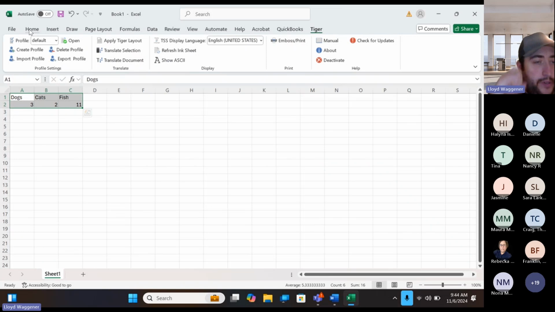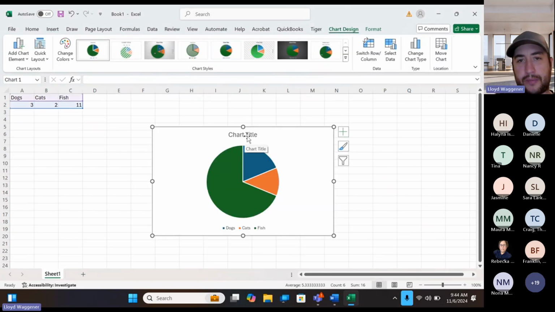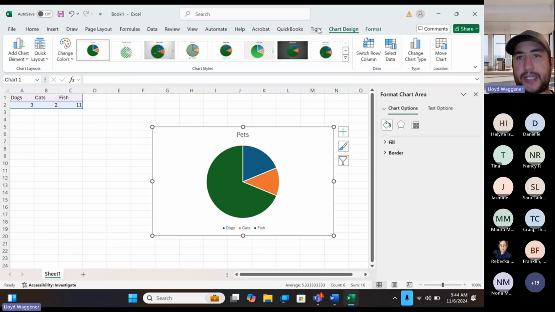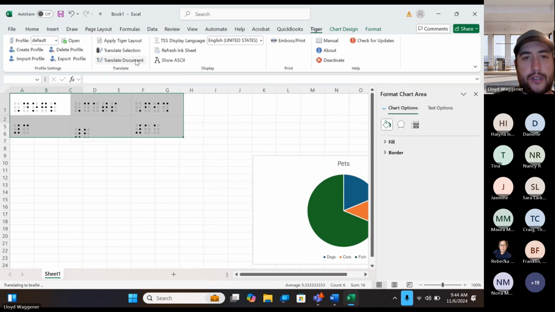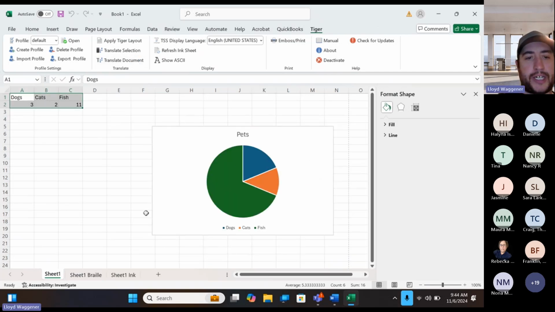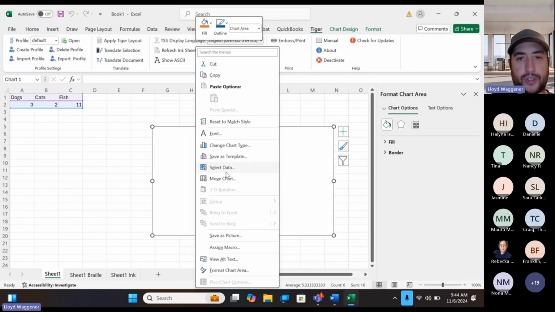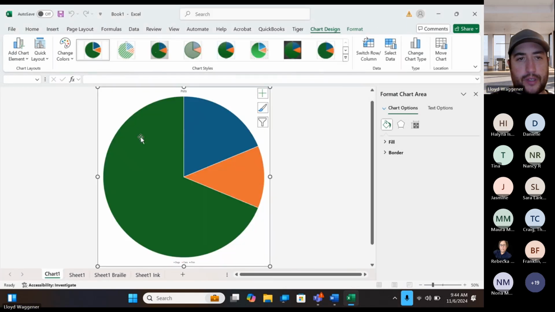So we go to insert pie chart. We have different colors here on the pie chart. We're going to label this one as pets. And then going back to the Tiger menu, you can hit Translate Document. Oops, hold on. I got ahead of myself there. Let's move the chart to its own sheet. Move chart to a new sheet. There we go.